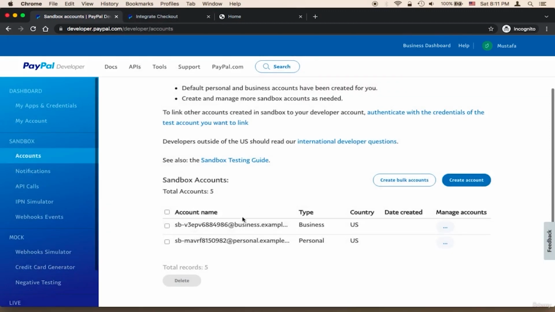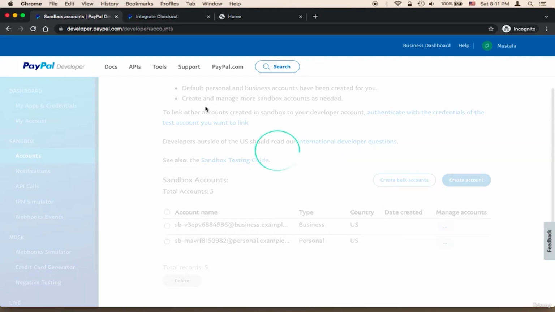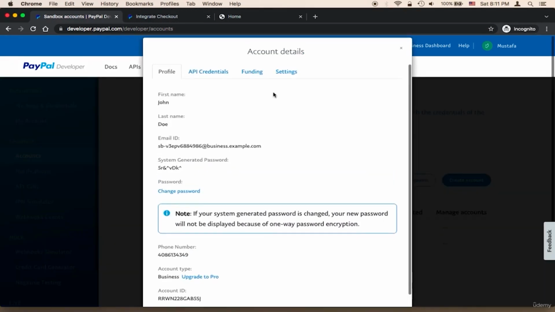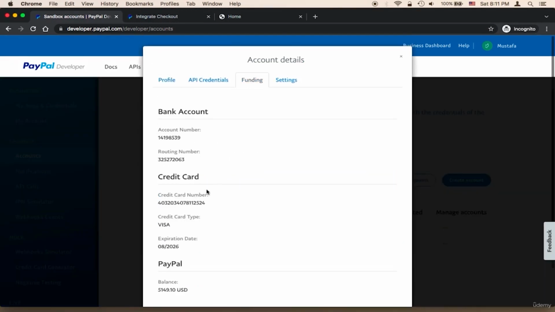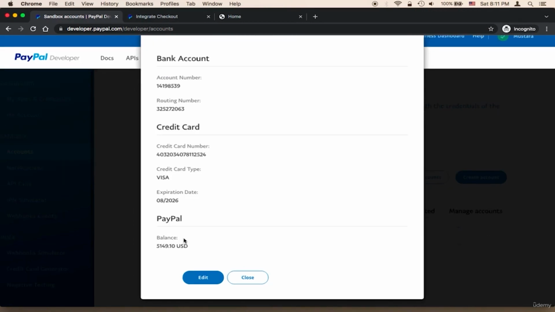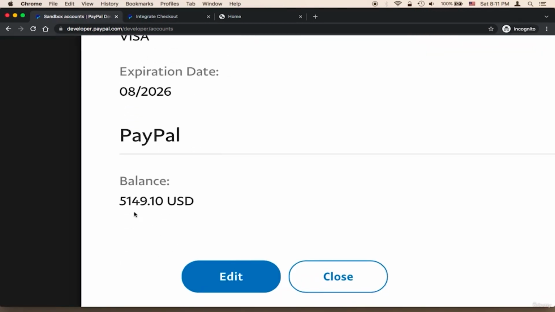in the business account, if you click on edit account, and if you click on funding, you'll find that the balance increased. The balance now is 5,149. Why is it not 155? Why is it 149? Because PayPal takes a commission. This is why it's not exactly 155.